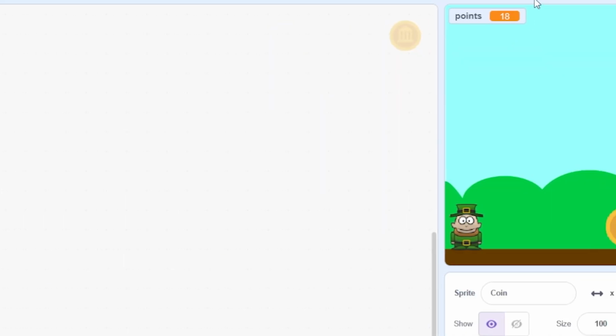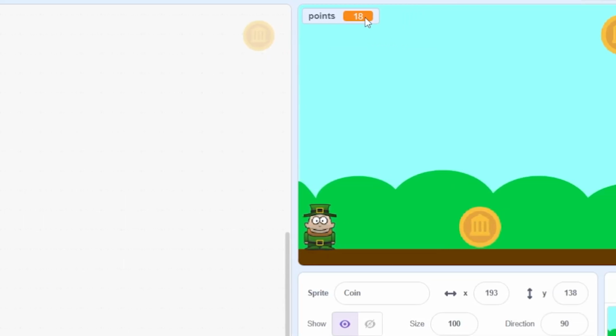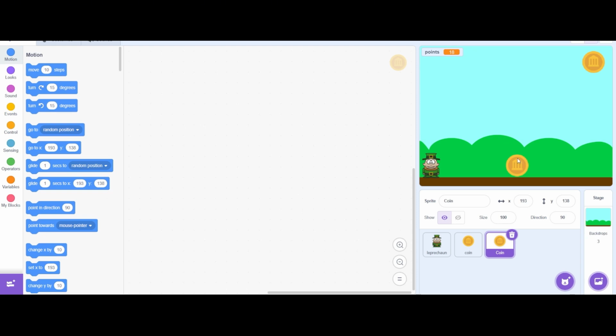coin. And we're going to start the game with 20 points, and each time he's hit by a coin, we're gonna decrease the points by 1. So I show you how to do all of that. So let's start with a demonstration.